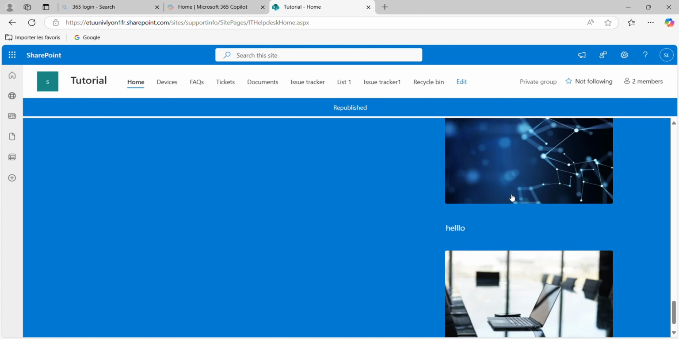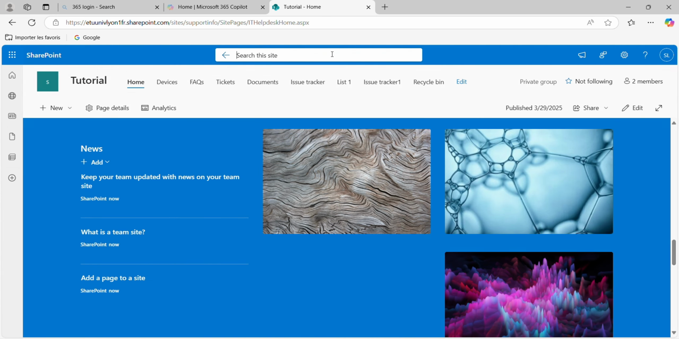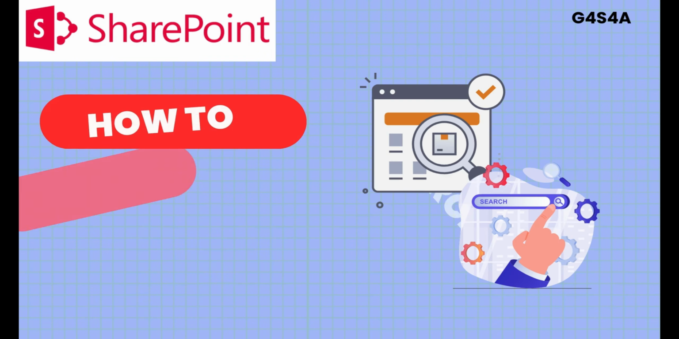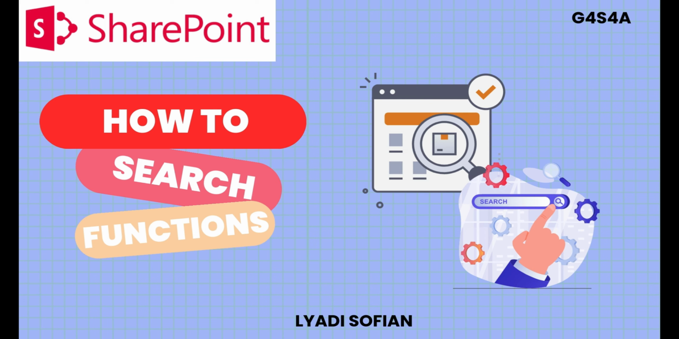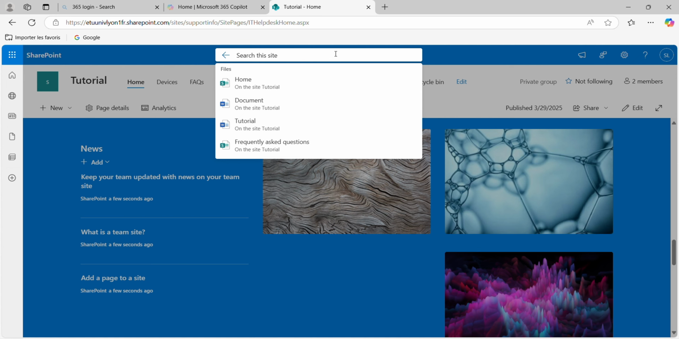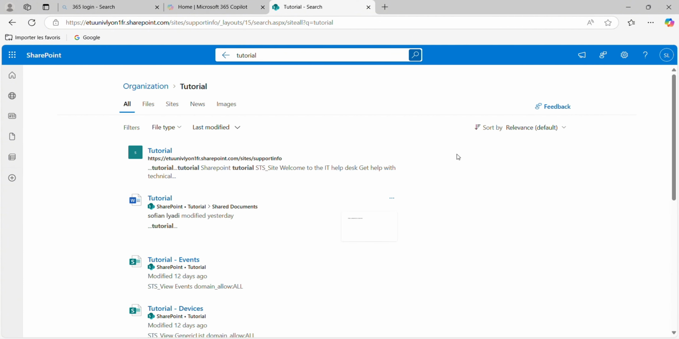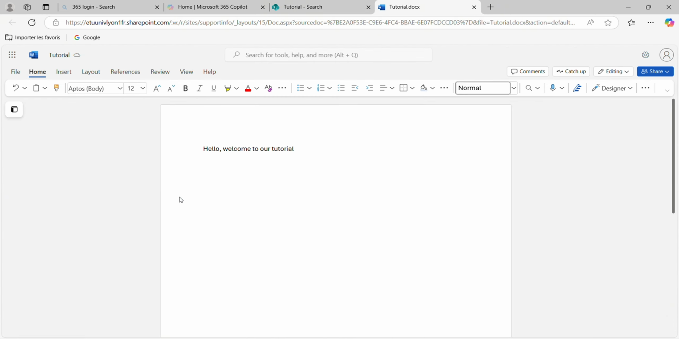So now let's talk about something super handy, the search function in SharePoint. If you're ever looking for a document, a list, or a page, the search bar is your best friend. Here's how it works. Just start by typing a few keywords related to what you need, then hit enter and SharePoint will show you the results. From there, just click on the right result to open your document, list, or page instantly.